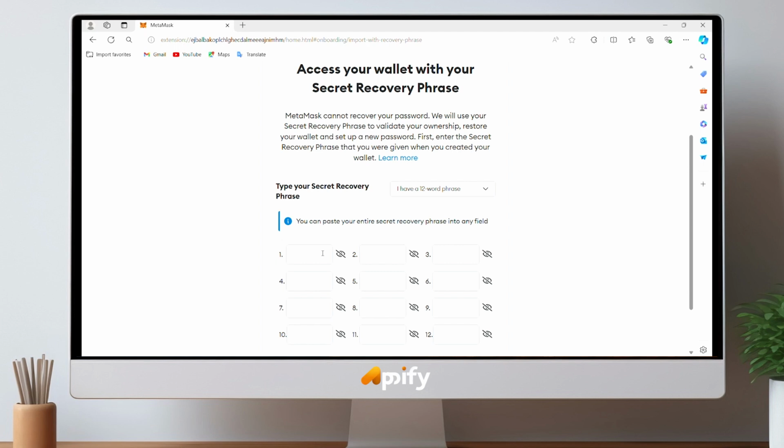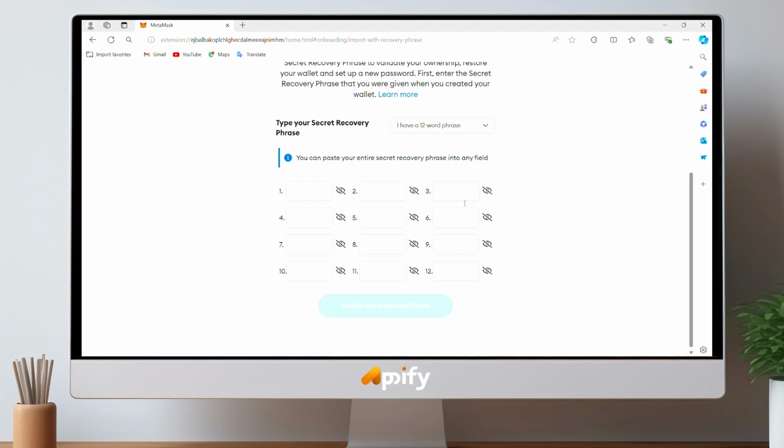There is a 12-word phrase, the secret recovery phrase, also known as the seed phrase. So you just have to add all 12 recovery words. After that, you just have to click on confirm secret recovery phrase, and after that you just have to make your new password and re-enter your new password. Then you will be able to access your previously made MetaMask account.